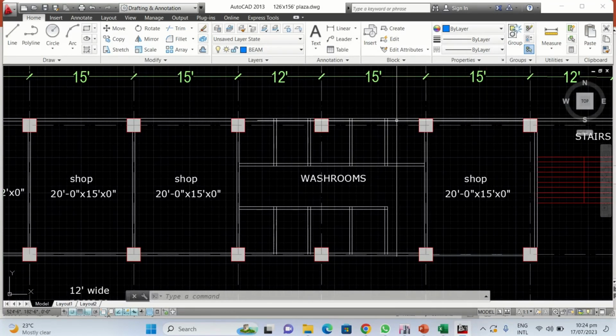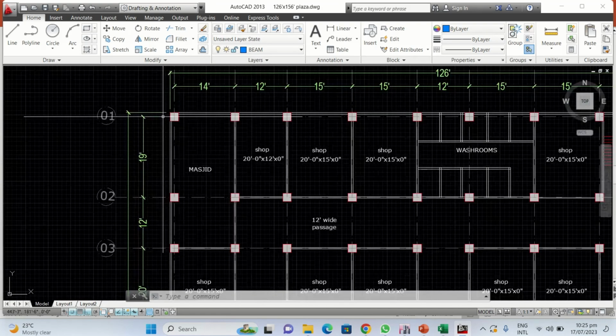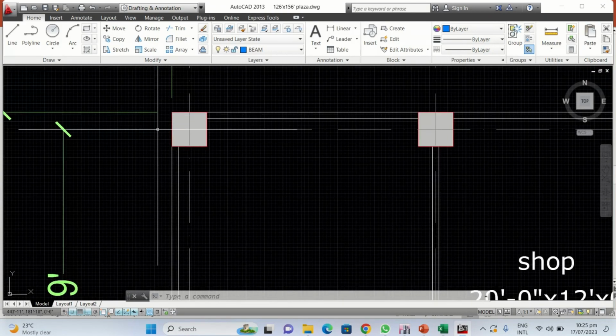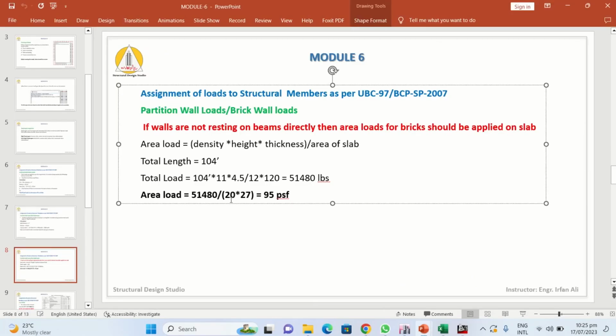This is 12 plus 15, which is 27, and the next one is 19. For example, if you take this from the center, it is 19, but if you go to the end, it will become 20. So we have to divide this total load by the 27 by 20 panel. So it comes out to be 95 psf SDL load.